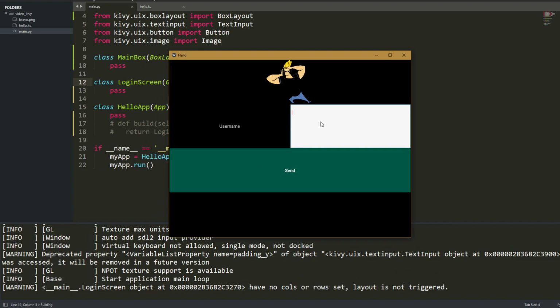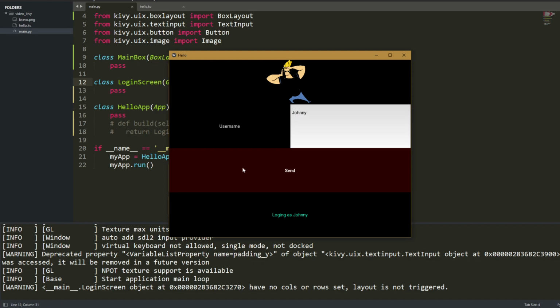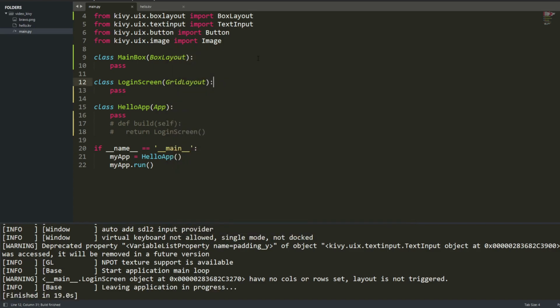So I'm going to write Johnny in the username box and send. And boom, logging as Johnny, and my button is now red because I'm technically done logging or something, right? So yeah, this is as easy as that. For the KV file, that's where I'm at right now.